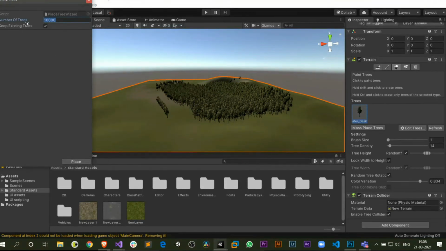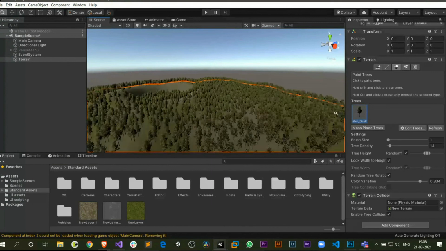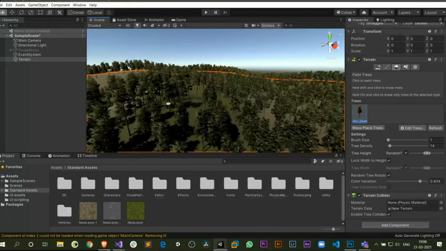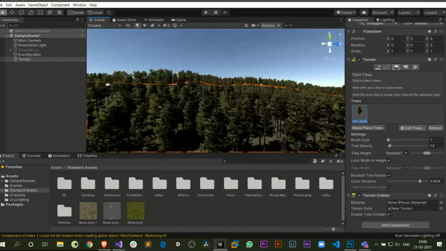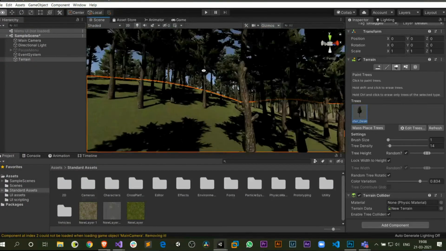So let's say I want 5,000 trees in my whole terrain. Do I want to keep the existing trees or not? No, I don't want to keep the existing trees. You can keep them, but for now I don't want to. I have selected which tree I would like to place on the whole terrain. Now, when I click Place, you see the trees have been placed randomly and uniformly over the whole terrain. It's quite a nice effect, right?